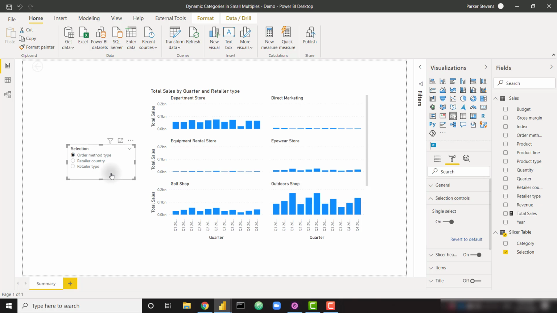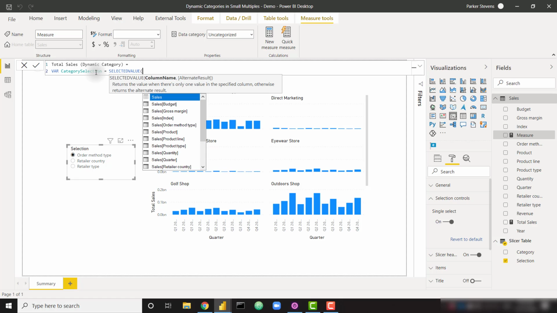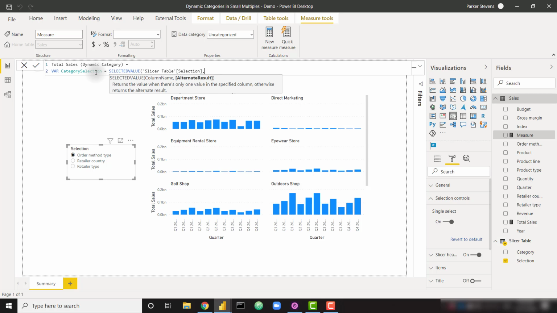All right, the last step that we need to accomplish is to create a new measure that's going to use the selection from our slicer table. So I'm going to call this total sales dynamic category. And firstly, I want to capture which selection is being made in the slicer table. So I'm going to call that var category selection. And I'm going to set that equal to selected value of my slicer table selection. And by default, if multiple are selected or none are selected, I can give this a default value. I want to default to retailer type. This shouldn't matter because we have single select on, but I want to cover my bases.